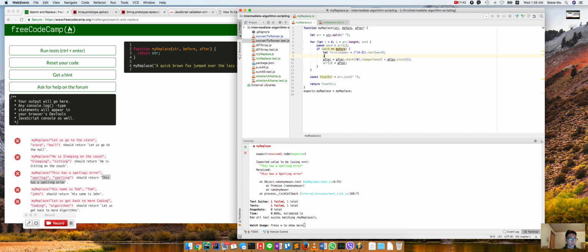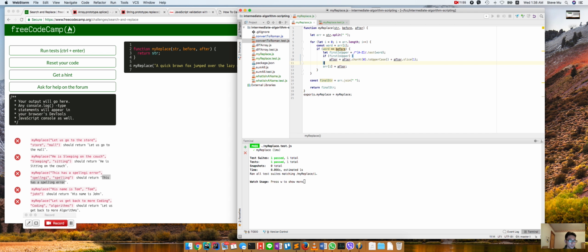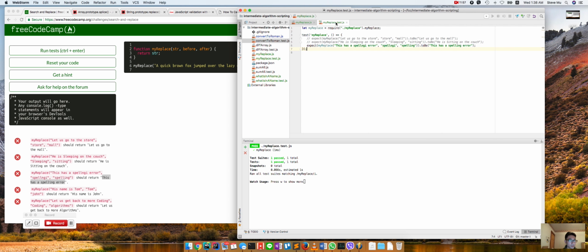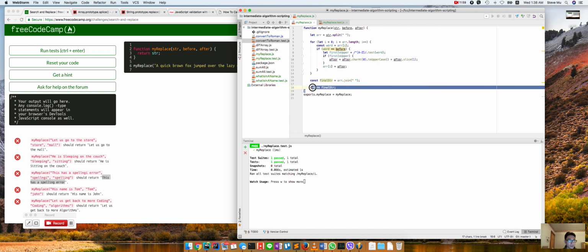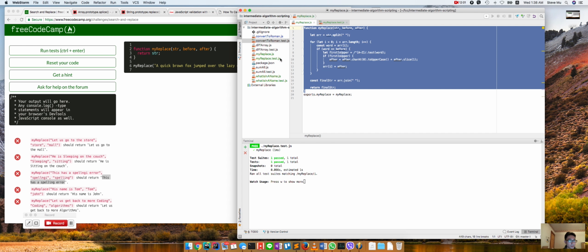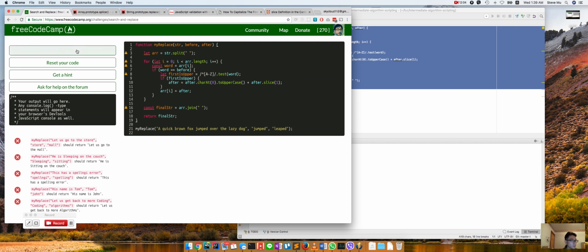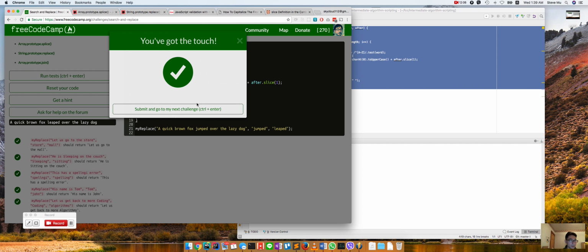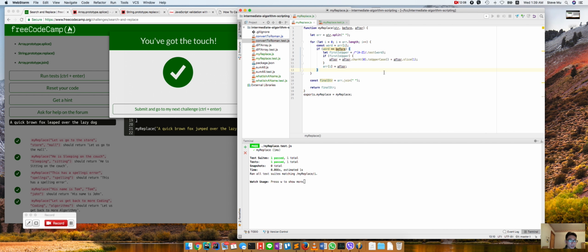So I need to use: if the first letter is uppercase, then I capitalize the after too. Otherwise, I don't capitalize the after. Good. Now I'm pretty confident this should work. And it does.